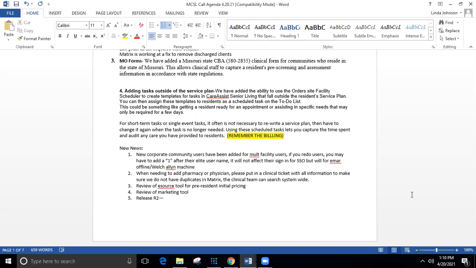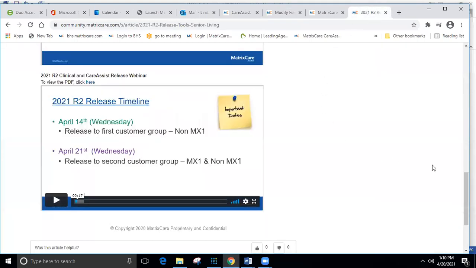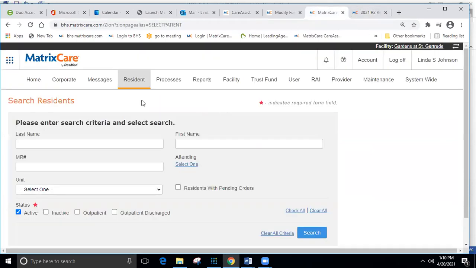Something new for all of us, and we'll start with the new news. We, with the help of Shelly, thank you, Shelly Middlestat, made corporate users so that we can now set up people who have multiple facilities like Nazareth, Madonna's, Shakopee's, those people that have more than one building. We now have a corporate community user.